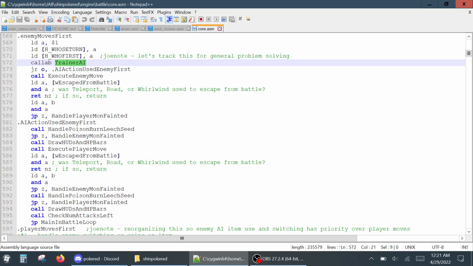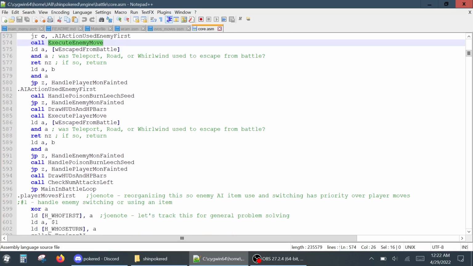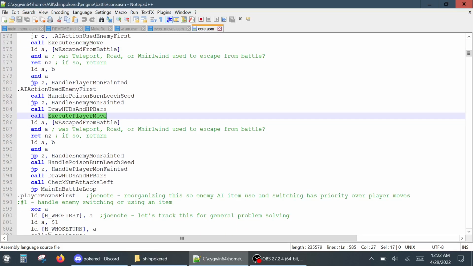We've already done the move selection for the enemy. So what does this do? Well, this handles, is the enemy going to use an item or switch? So the next thing in sequence, if the enemy moves first, the enemy is allowed to use an item or switch, even after it's made a move selection. That's just how the sequence works. And then, if applicable, execute the enemy move. And then, if applicable, execute the player move.